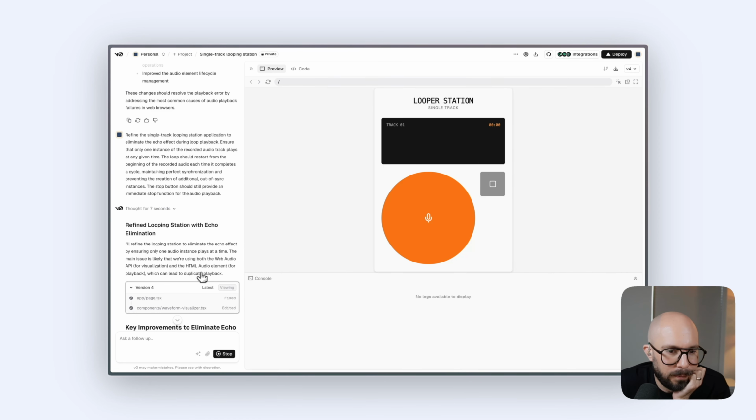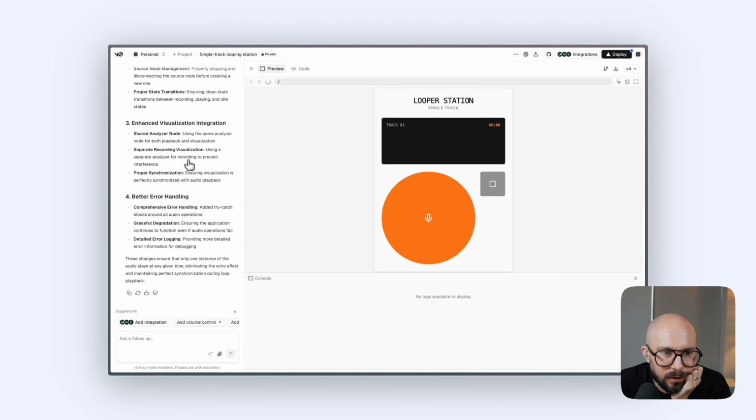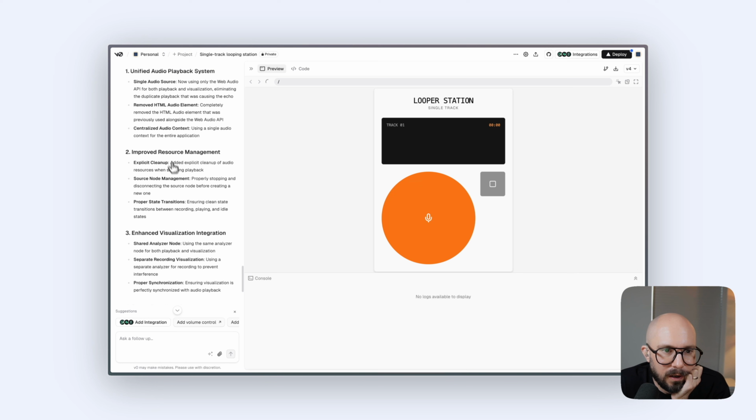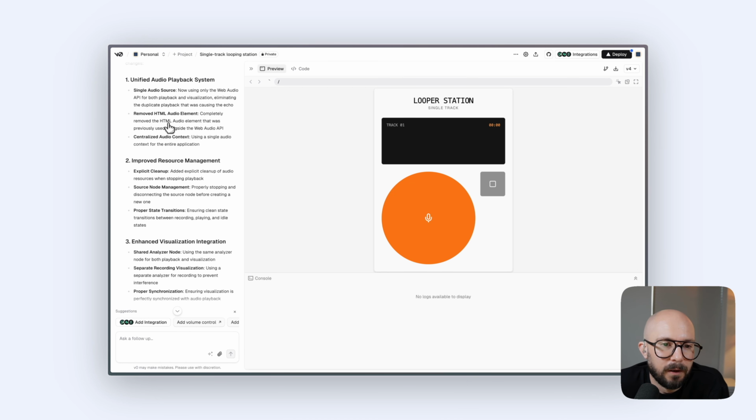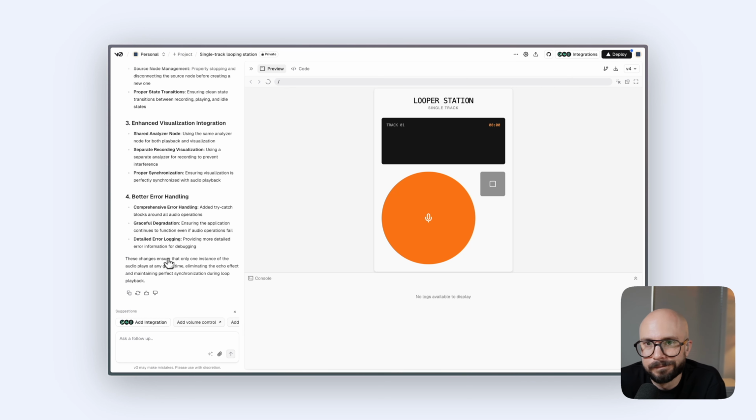All right, it wrapped up. Let's see. Unified audio playback system: single audio source, now using only the Web Audio API for both playback and visualization, eliminating the duplicate playback that was occurring. Remove the HTML audio element that was previously used alongside. Centralized audio context. Okay. Explicit cleanup, source node management, enhanced visualization integration, better error handling. All right, hopefully that all combines into a working version. Let's see.